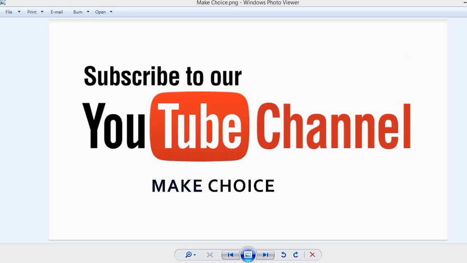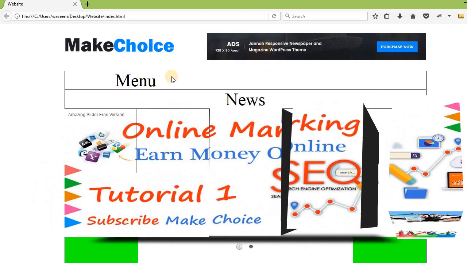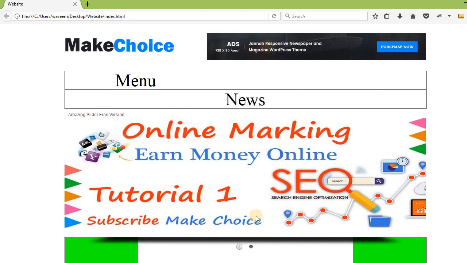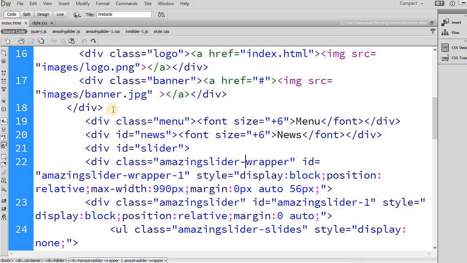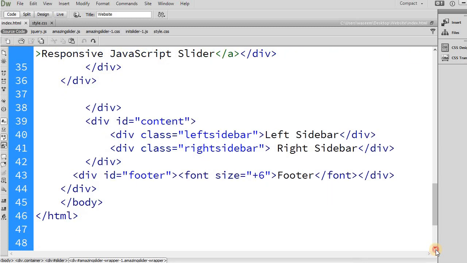Now let's start. Today we are going to create the menu in this div. So how can we make the menu? Let's start. This is our index.html file. First of all, I will find the div for the menu.